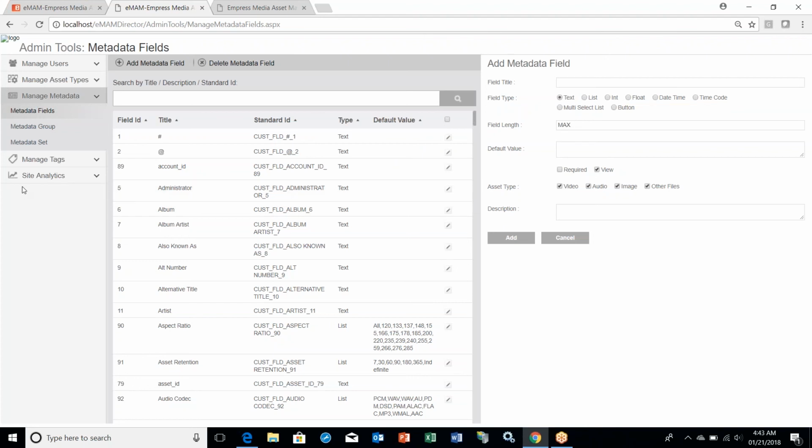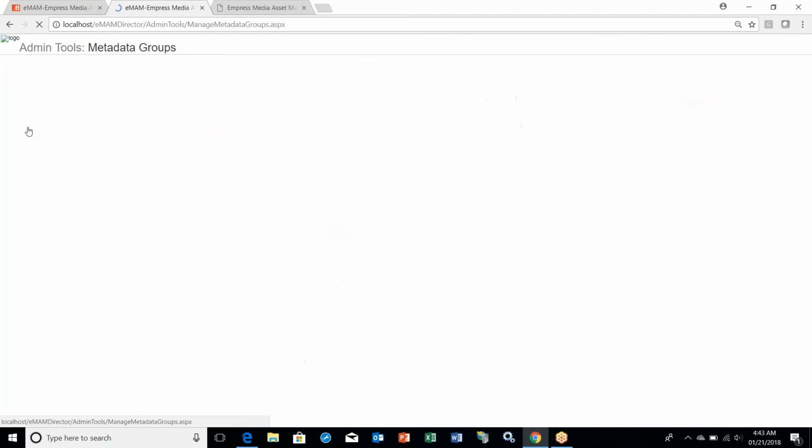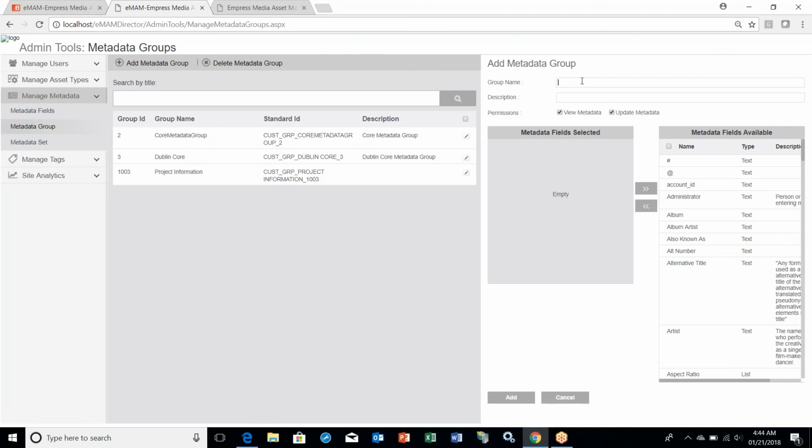Next, we will assign metadata fields to a group. The group of metadata fields can be assigned to a user group for limited viewing for information about this asset. Click on the Metadata Group tab. Add a metadata group name. In this case, we'll add First Metadata Group and add a description.